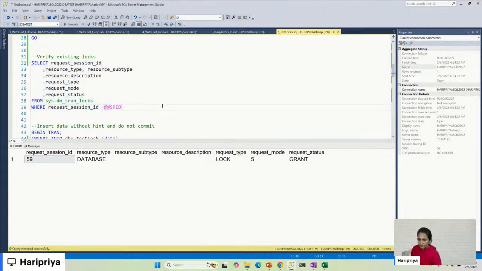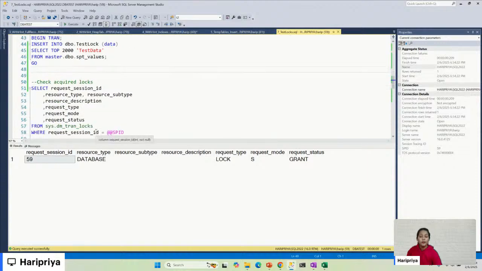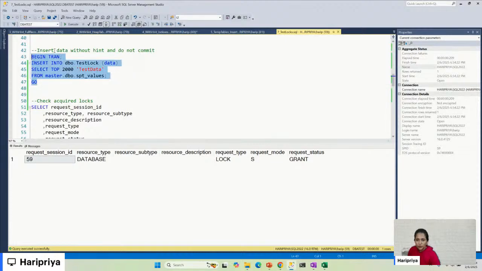All right. Now comes the real thing. Here, I'm going to insert the data without the hint. I'm going to do a regular insert. But what I'm going to do here is I'll just do begin tran and not commit it. I'm not committing it at all because I want to see what locks it has acquired. All right. So let me do this insert.